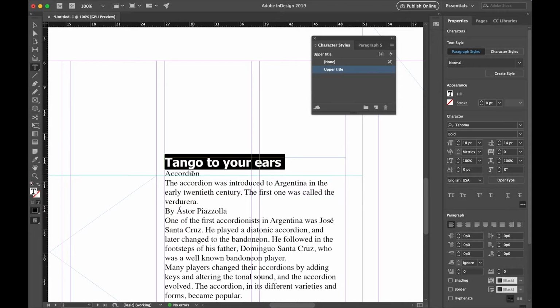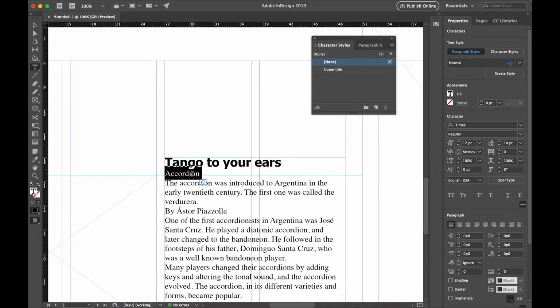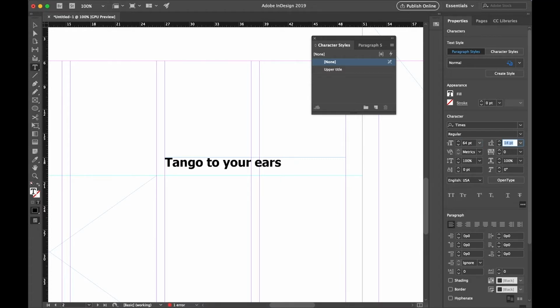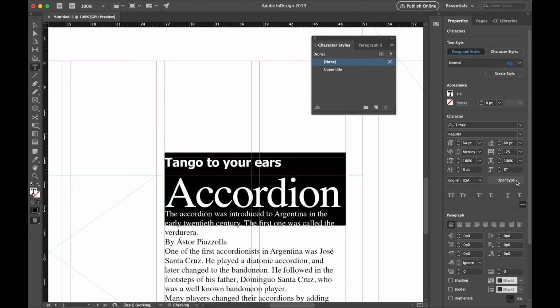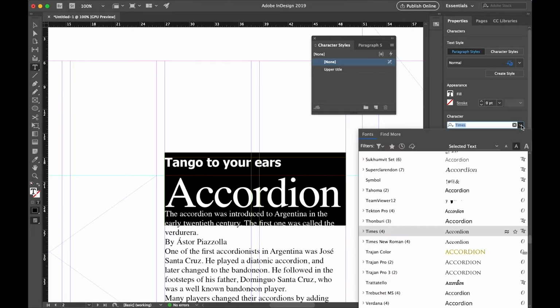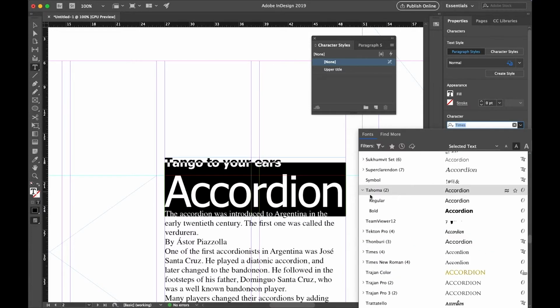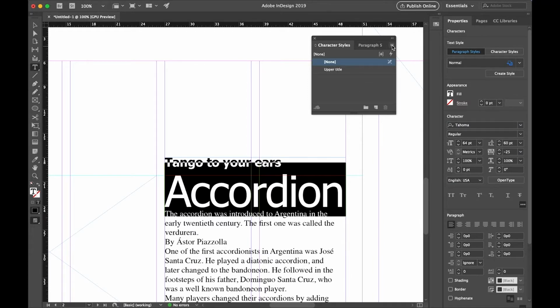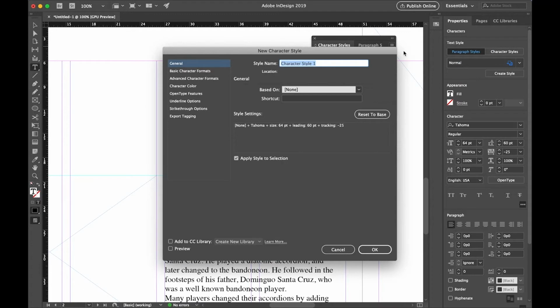Then we're going to select the next line, which is just the word accordion. Okay, we're going to change this to 64 and 6, and we can't see it. The reason we can't see it is it's too big for the box right now, but we'll fix that in a second. But I want to change the leading to 60 while I'm here. And then I'm going to move down to the tracking setting there and change that to -25. And now it fits. And I forgot to change the font. So let's go back and make sure that's also Tahoma. And it's going to be regular this time. And we'll make this into a style as well, so we can use it on another page. New character style, and this one we'll call title.